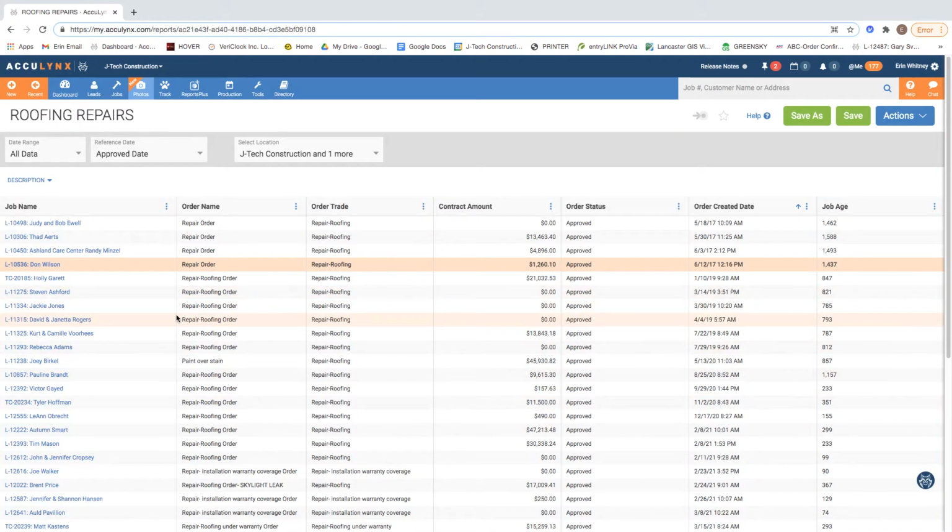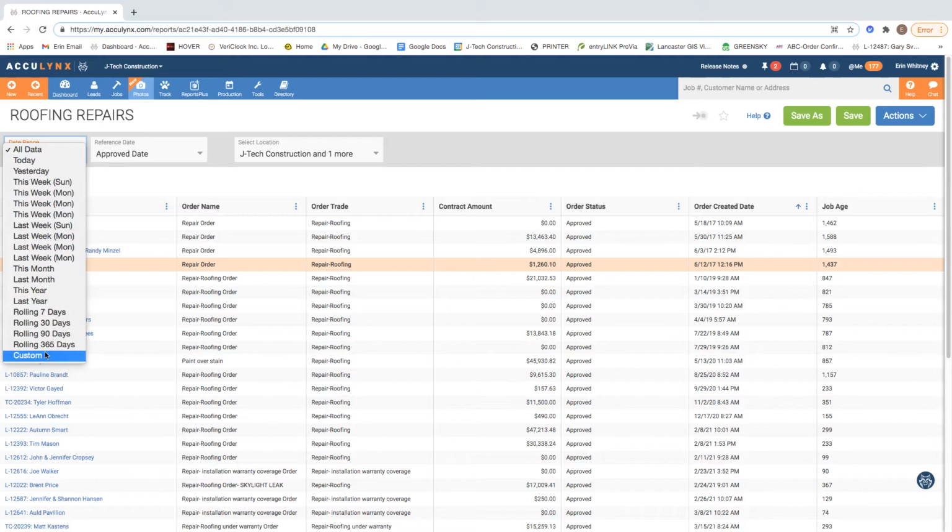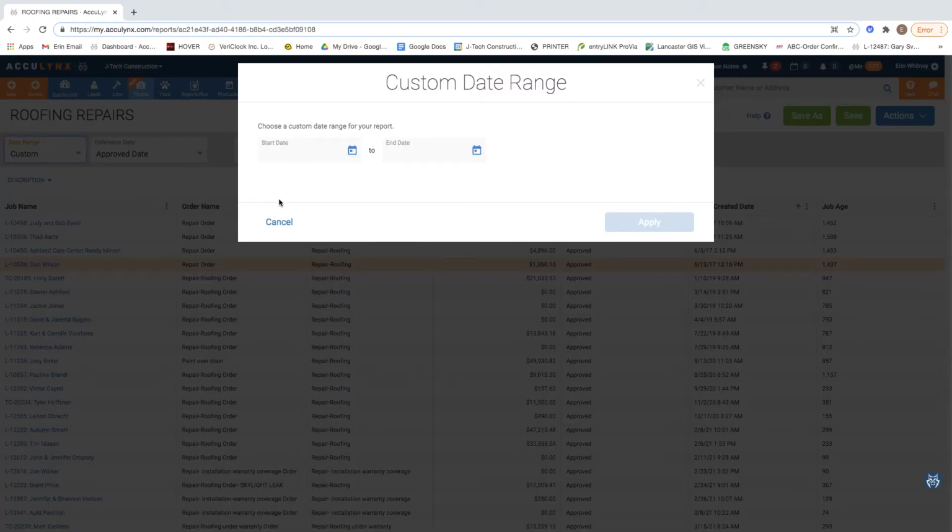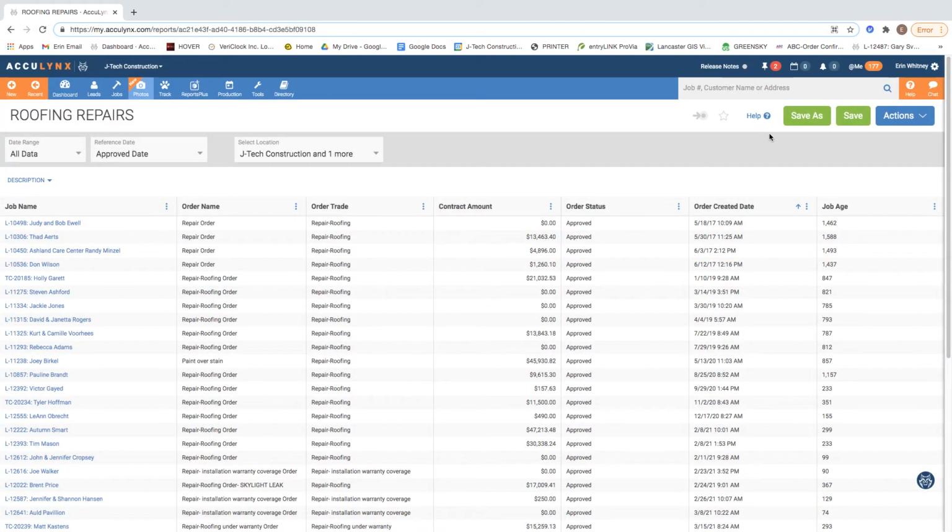That's pretty useful. Again, if you're wanting to narrow these reports down by specific date ranges, that's always going to be in this gray toolbar up here at the top. You would simply go to date range and choose what you'd like. Keep in mind you can choose custom and choose specific dates as well.